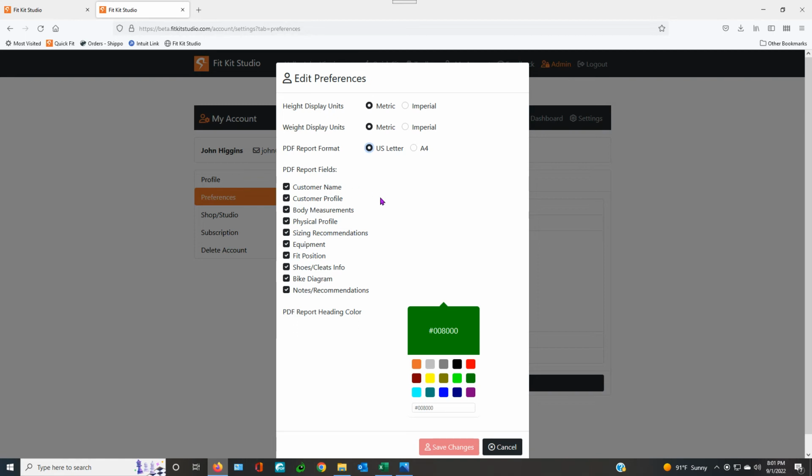So for example, if you're not using the FitKit tools, then you probably don't want a whole series of blank measurements to show up. And the same with the physical profile. If you're not wanting the sizing recommendations to show up, you can uncheck that. And so you can customize what actually shows up on the reports. We do now have the information, which we did not previously, to add in the shoe and cleat information as well, so that can be added or subtracted from the report.